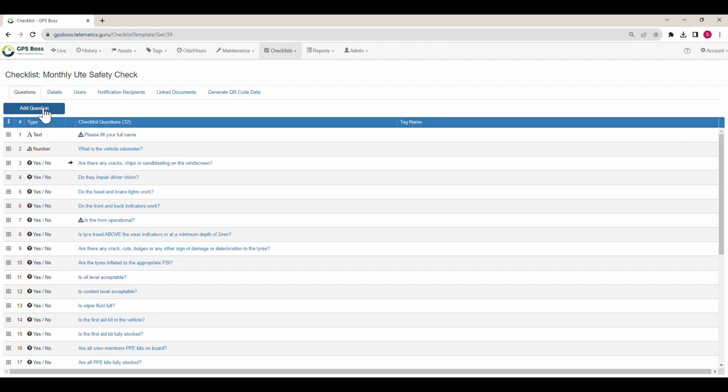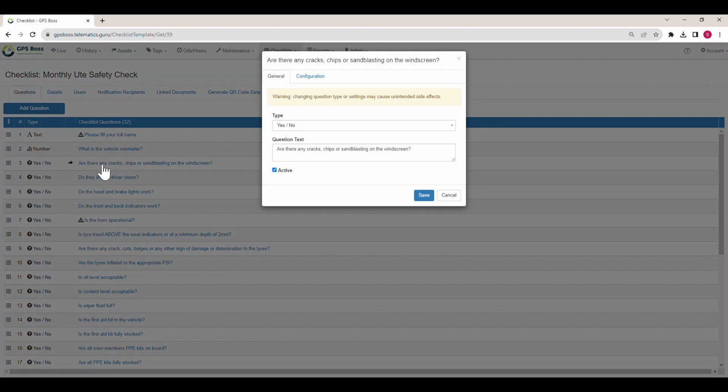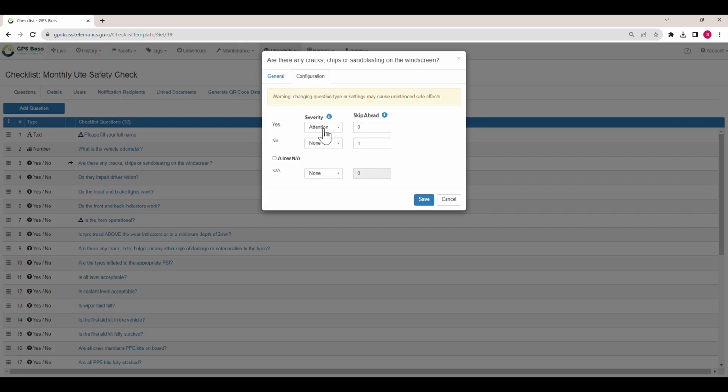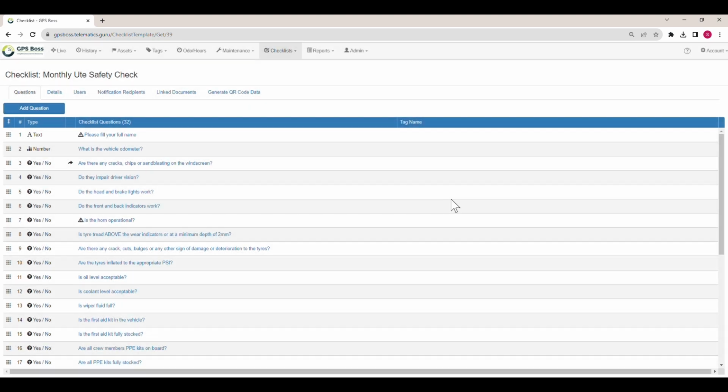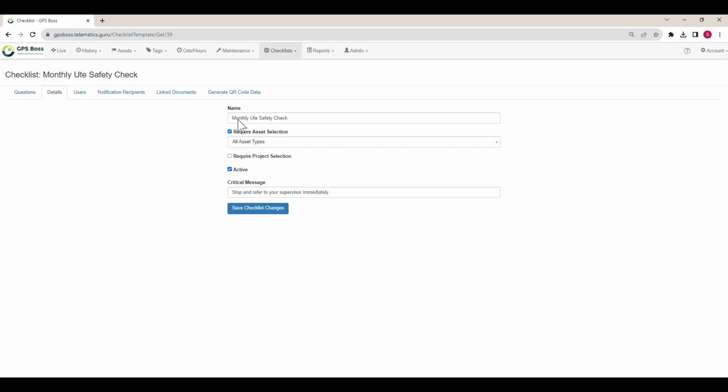On the Questions tab, you can add questions and see the current lists of questions. When you add or edit a question to the checklist, you need to choose the type of question that is used. You also need to set the configuration to set the severity for each answer and if users need to skip ahead for any questions. For example, if this question is answered yes, then the user needs to answer the next question, which asks if they impair driver vision. But if they select no, then it skips that question and takes them to the next relevant question. On the Details tab, you can rename the checklist and change the critical message.